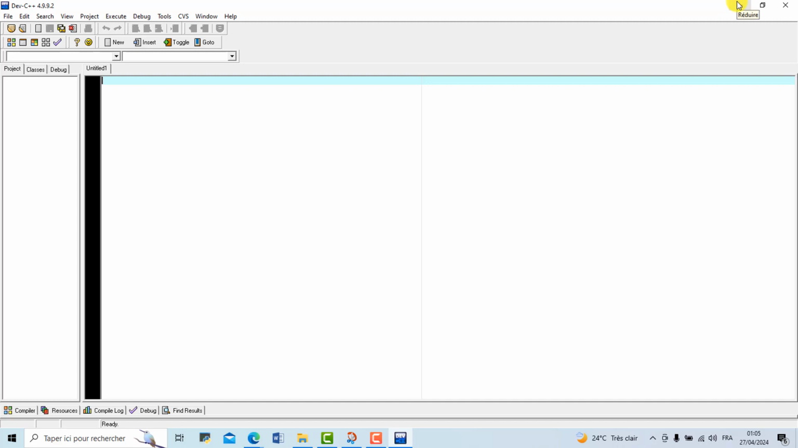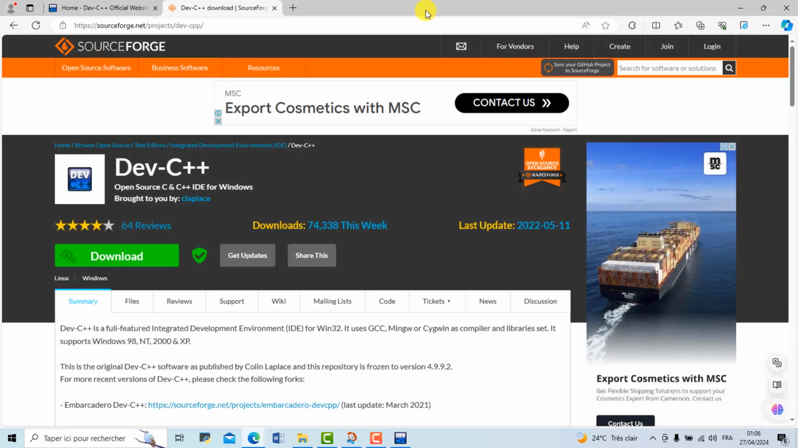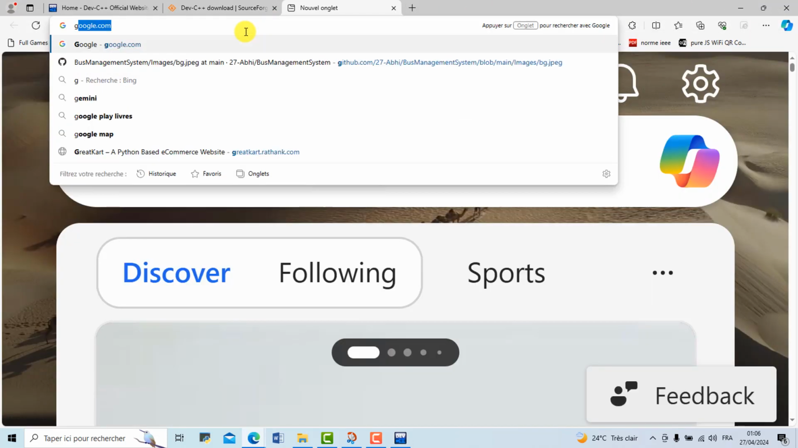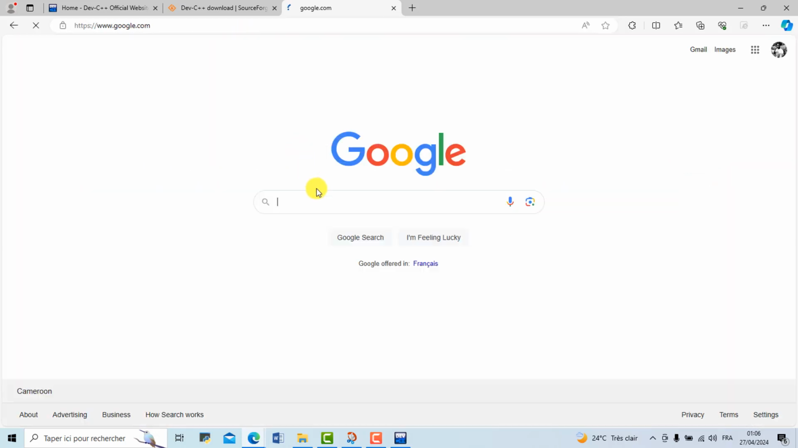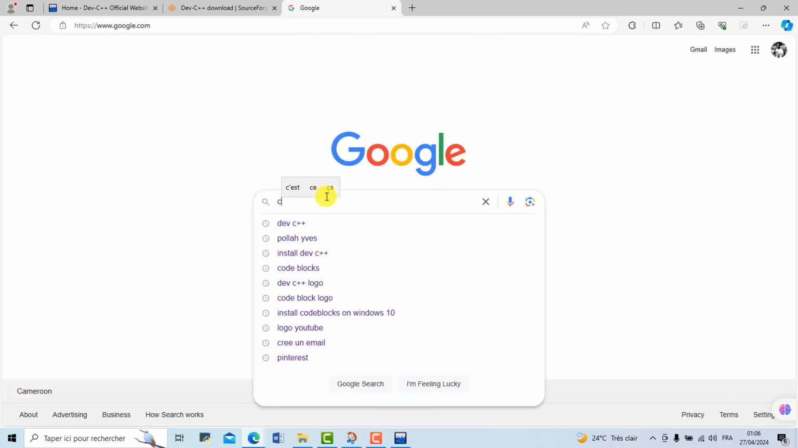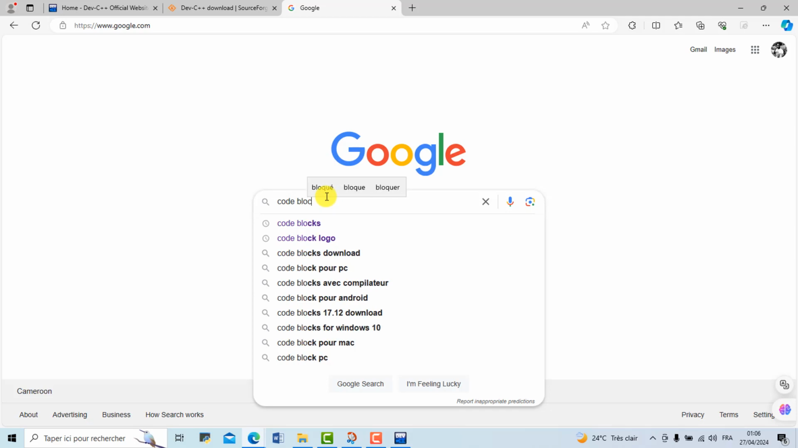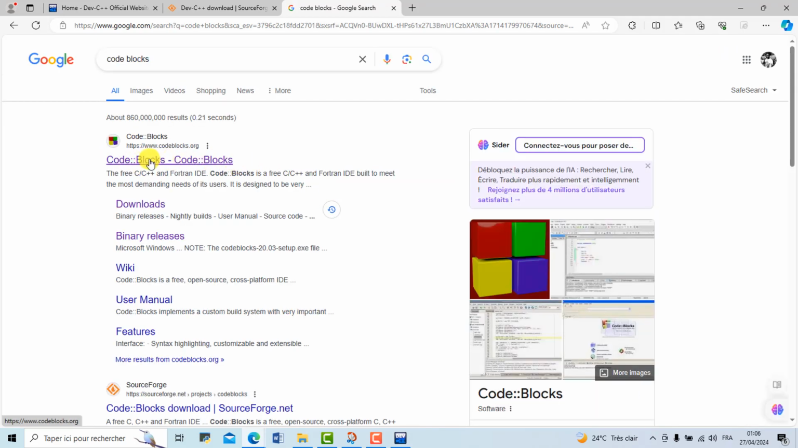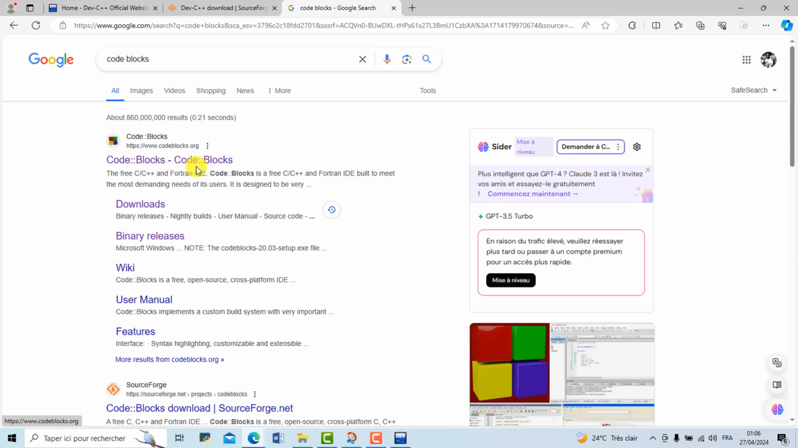Okay, let us move to the installation of Code::Blocks. The process is the same. I'm going to come here, go to google.com, and write Code::Blocks. I'm going to choose this first link. Look very well. This link, in fact, is the website of Code::Blocks.